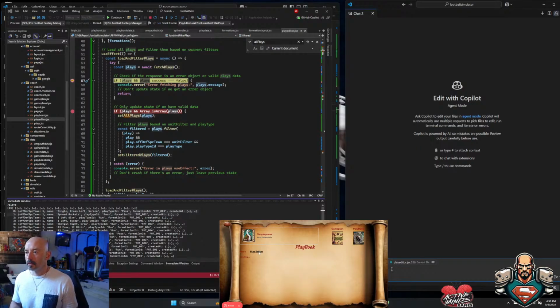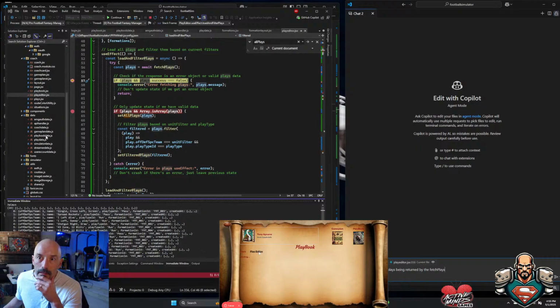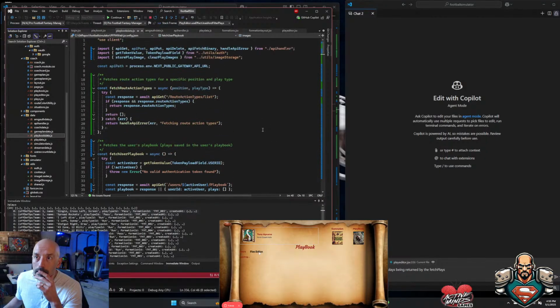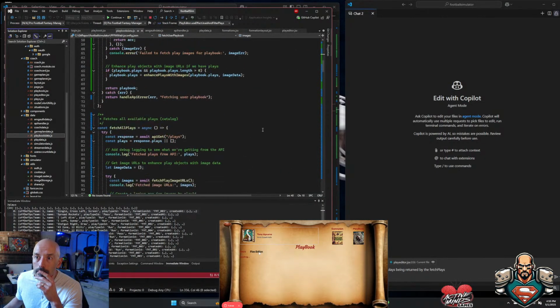So these are two of the plays being returned by the fetch plays. I wonder if fetch plays is doing something that's filtering them out. Let's go look at playbook data. Fetch plays. Fetch all plays.